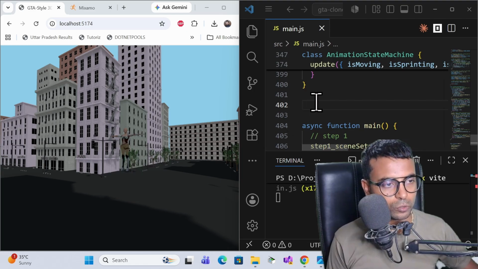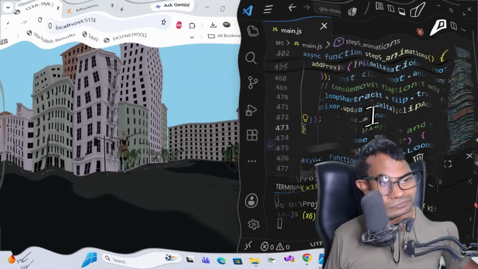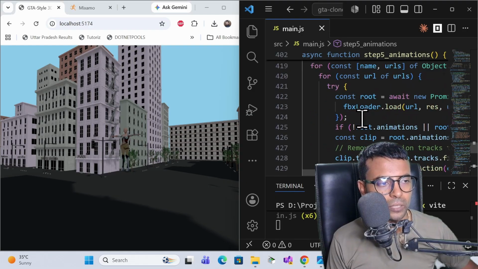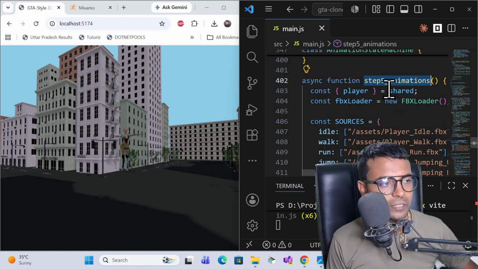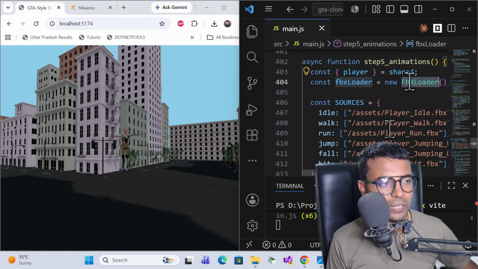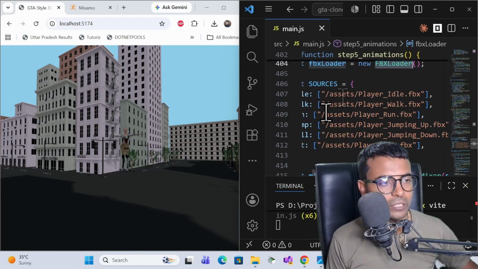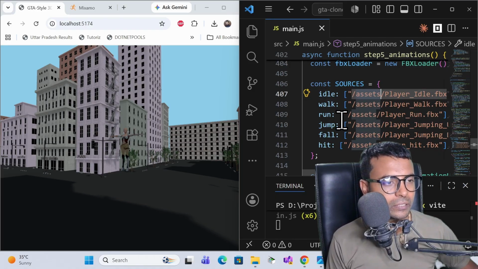We'll just apply those animations as logic. So now we create this step 5, and in this step 5 we are simply applying whatever animation we have. We load the FBX loader, and all the animations of that player we just load over here, right? But one thing I just noticed over here, as we required that root asset folder, not a public asset folder. That is actually the problem we initially created.